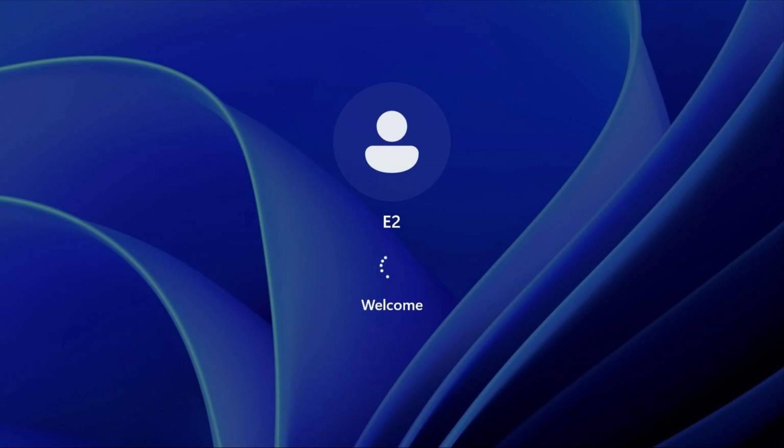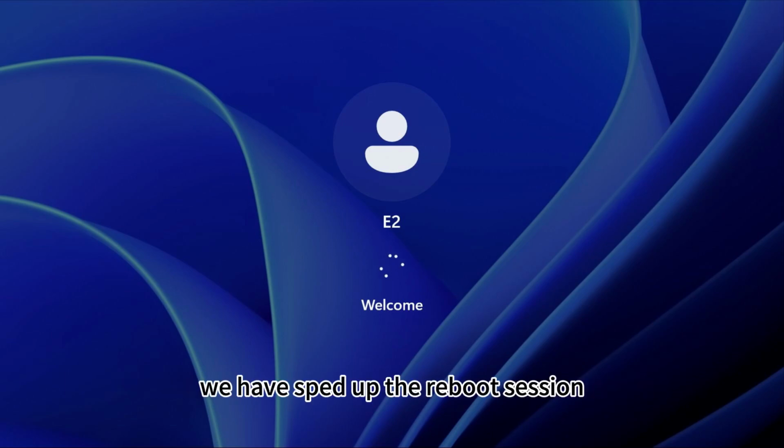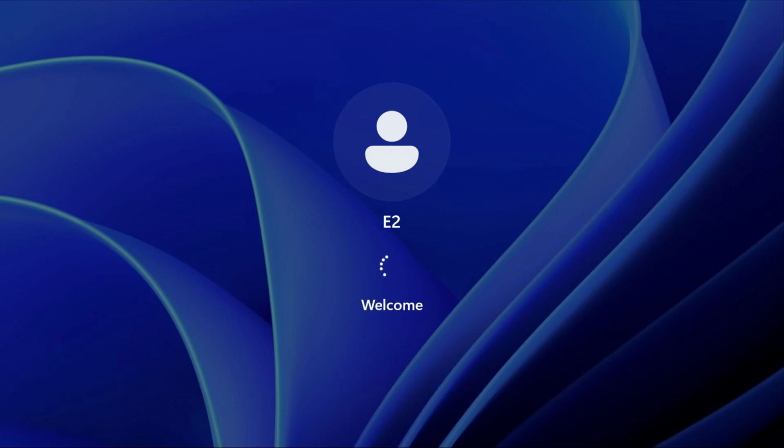Step 5. After clicking Confirm, your computer will restart for a short period of time. Please don't worry. We have sped up the reboot session.